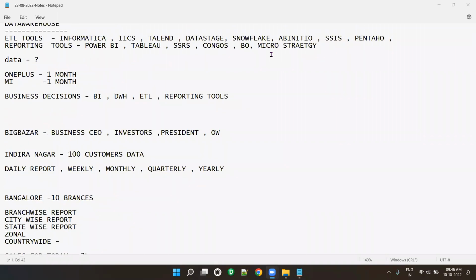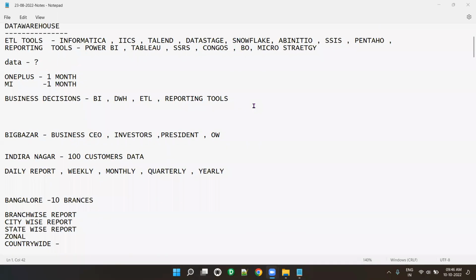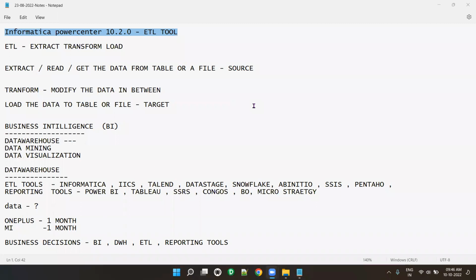Extract the data from a source, and then the target, what those are, we'll see in some time. ETL means extract, transform, load. Extract means read the data. So we'll read the data, we'll transform the data, we'll load the data. All those things we will do. I will explain ETL clearly in some time.